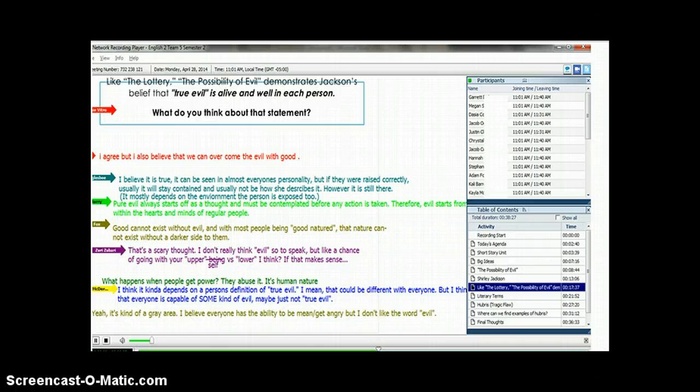It's a scary thought. I don't really think evil, so to speak, but maybe being an upper versus lower self. So maybe there are good versions of us and bad versions of us, and it depends what we show to other people. And if I am not clarifying that correctly, Zuri, feel free to jump in the chat and tell me that I am wrong. Good. So what happens when people get power? They abuse it. It's human nature. I think it kind of depends on the person's definition of true evil.